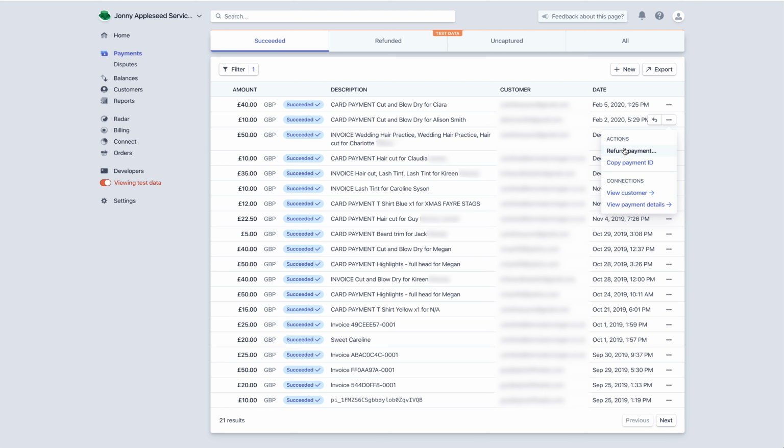So that's how you would do a refund for any in-app card payments or any invoices that have been paid through the Stripe account, because you can't do them directly from Pocket PA. They won't show up until you've done it from the source where the payment was originally taken.